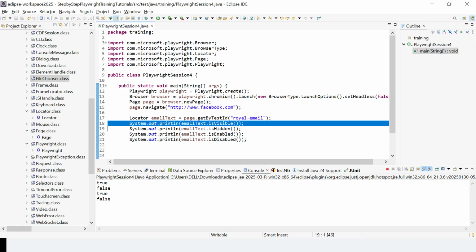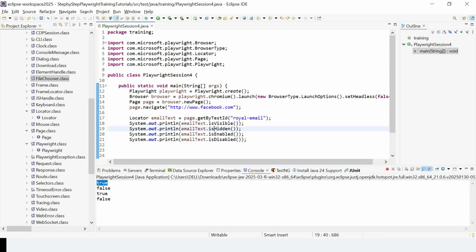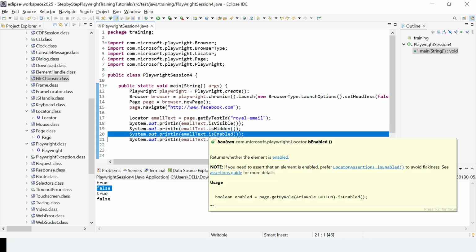So you could see now is visible. Is visible is true. Definitely the field is visible. Is hidden? No, it is not hidden, so it is coming as false. Then is enabled. Yes, the field is enabled.